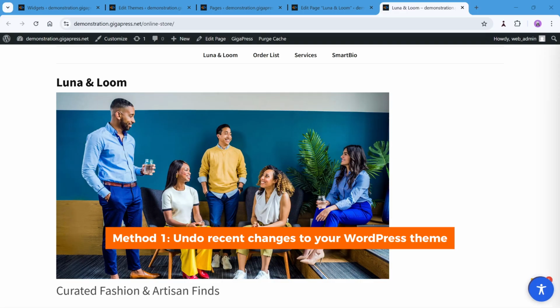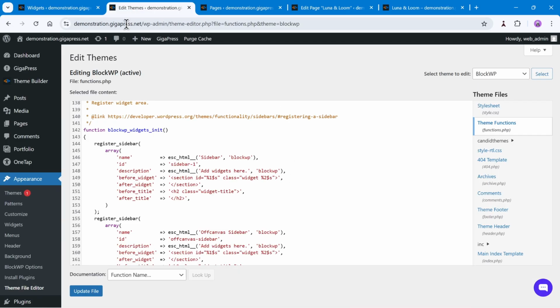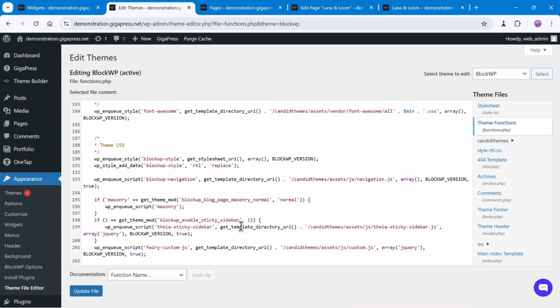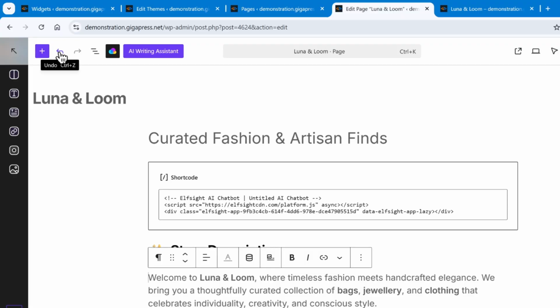Undo recent changes to your WordPress theme. If the sidebar issue appeared right after you made changes to your theme, that's the first place you should look. Start by thinking about what has changed. If you edited theme files, added custom CSS, or adjusted layout settings, try reverting those changes by clicking this undo icon and see if the sidebar snaps back into place.